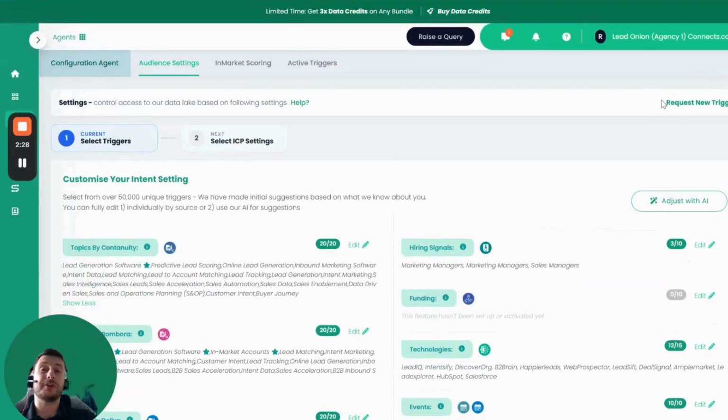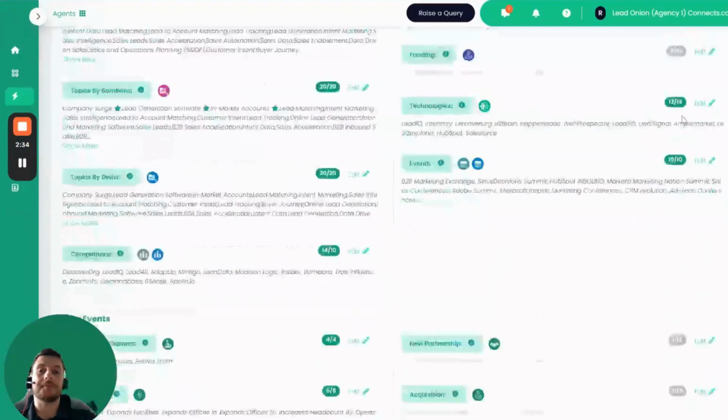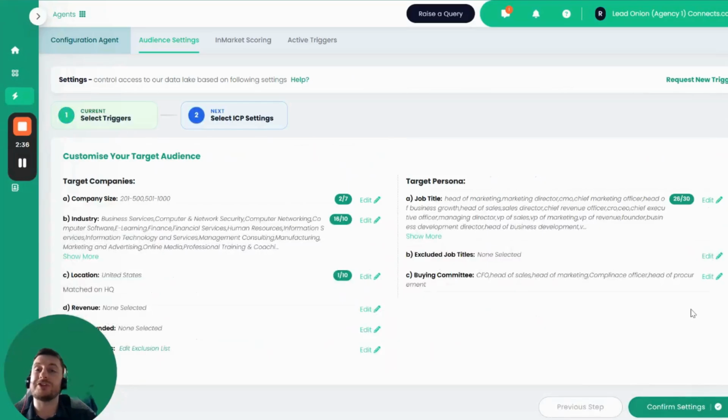If there's a certain trigger you want to monitor, like a competitor or a topic that isn't available in our taxonomy today, you can request it here. Once you've selected your triggers, you next define your ICP. Your ICP is the audience you want Lead Onion to build for you.